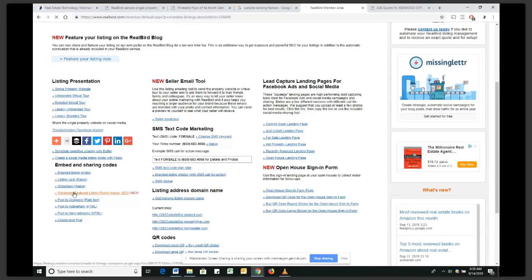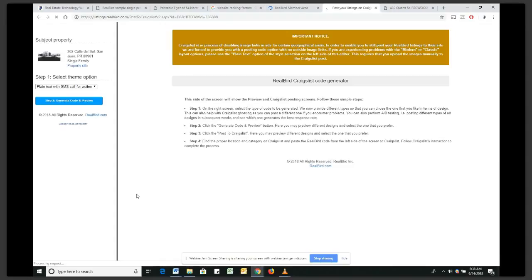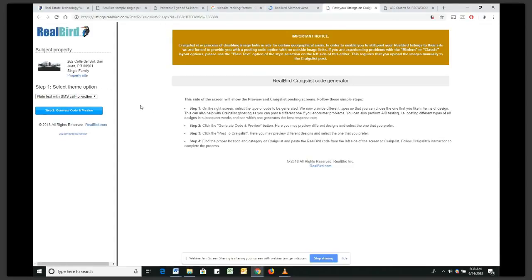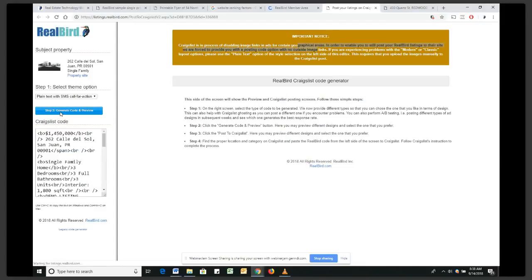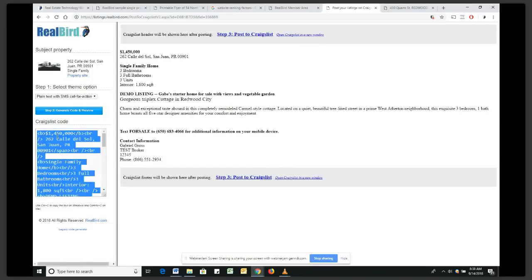Okay, so let's say you want to post to Craigslist. You click on this post to Craigslist and you get this editor. Now, Craigslist doesn't allow links in most areas. And so you have to use here on the left-hand side the plain text with SMS call for action. And there is a notice about that here. So read this. So what you do is you click generate code and preview. This is your Craigslist code that you then copy paste into your Craigslist editor.